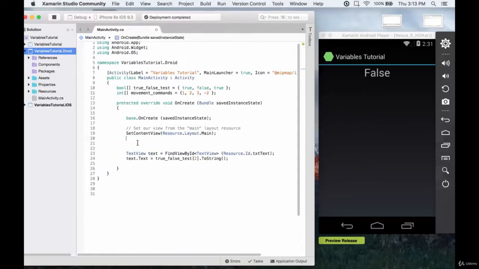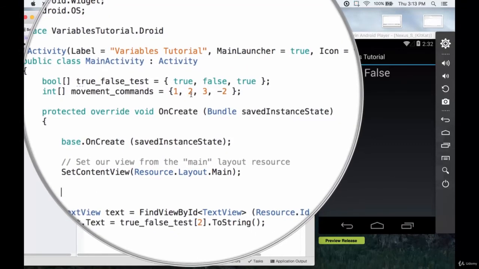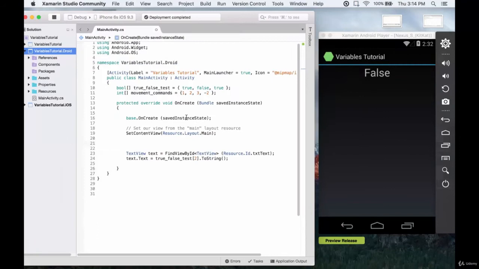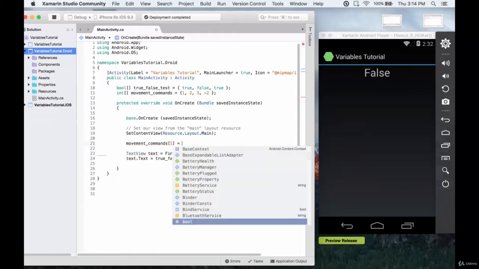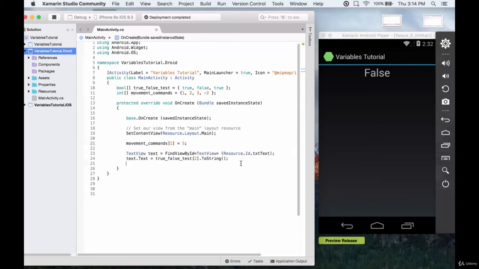But we no longer want this robot or character to move forwards 2 spaces for our second command. Perhaps we want this character to move forward 5 spaces. So let's change movement commands at index 1. It's going to be element number 2. And we're going to change this to a 5. And we're just going to print out movement commands at element 1.